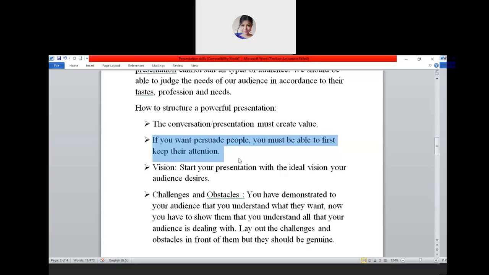It totally depends upon your way of presenting the topic, your content. If your content is good, if your way of presentation is good, if your way of delivering the presentation is good, then you'll definitely be able to grab the attention of the audience, and you will definitely be able to convince and persuade the people.